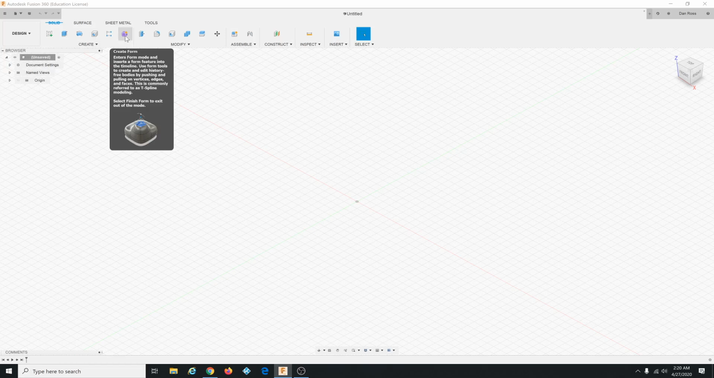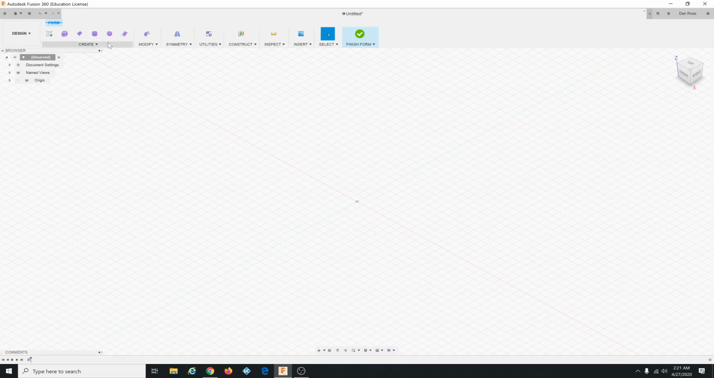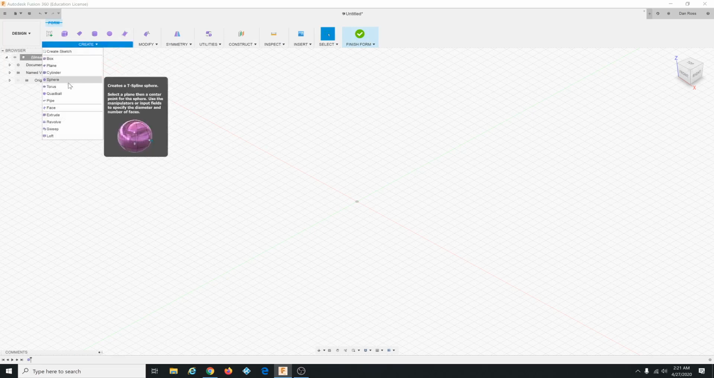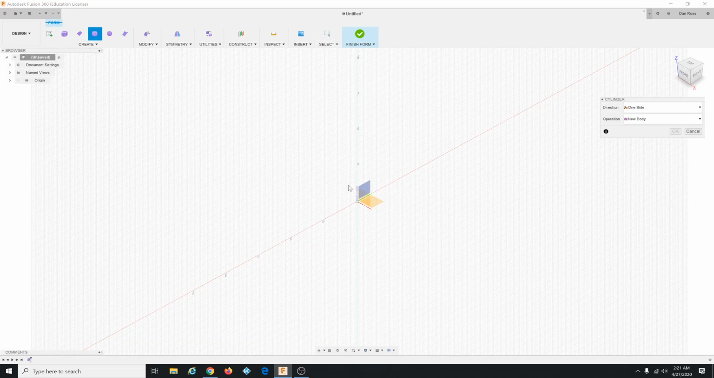So what we're going to do is create a form. Now remember, a form is a surface that may not necessarily enclose a volume. So that's going to be the case here, but we'll make it enclose a volume at the end. So you click Create Form, then Create Cylinder. It's going to be a hollow cylinder.